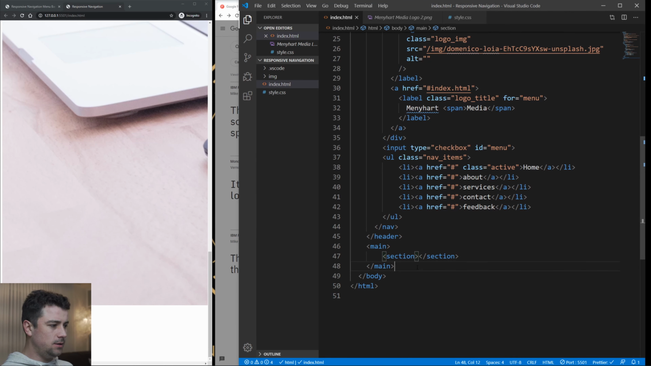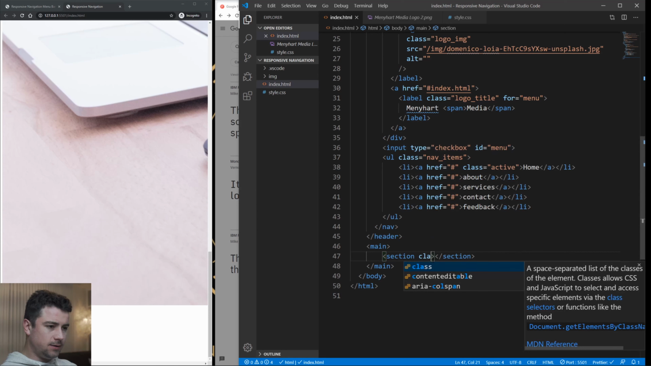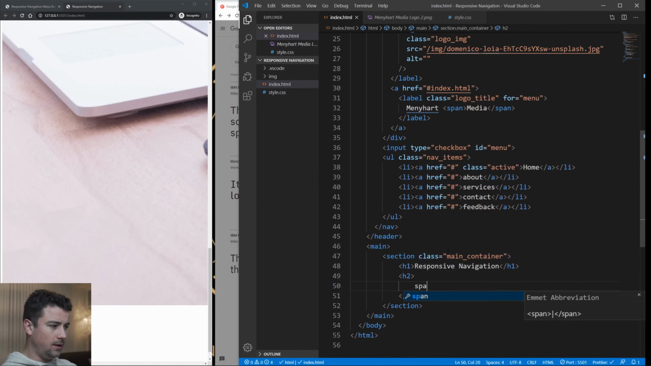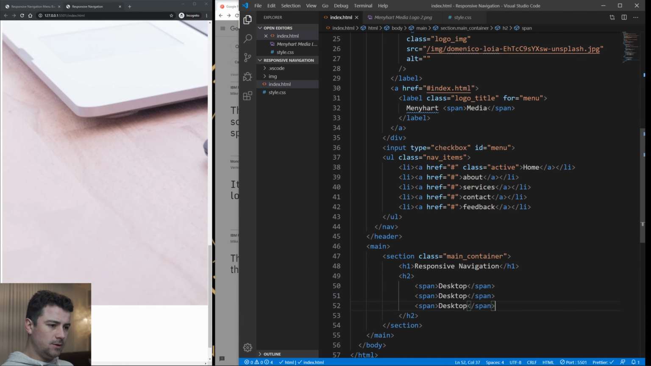Now within the section, we'll give this section the class of main container, and then create an h1 tag with the title of responsive navigation. And underneath our h1, we'll create the h2 tag, and then 3 span tags. The first will be for desktop. Then we'll copy this 2 more times. Then tablet. And mobile.